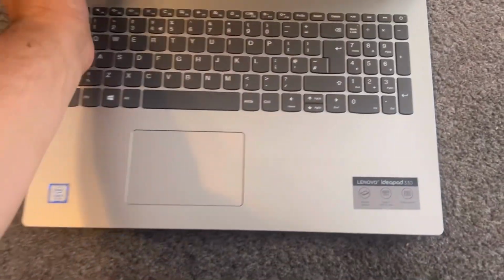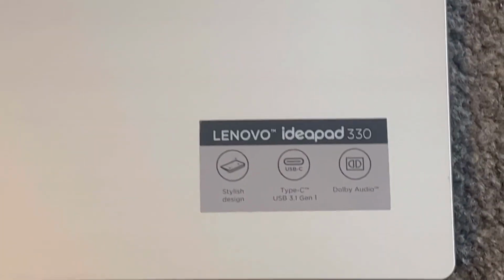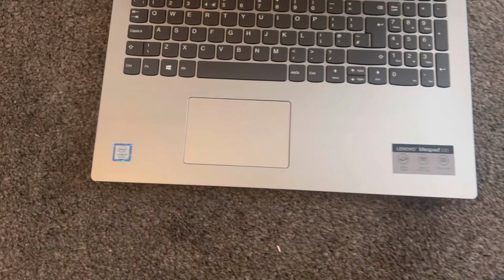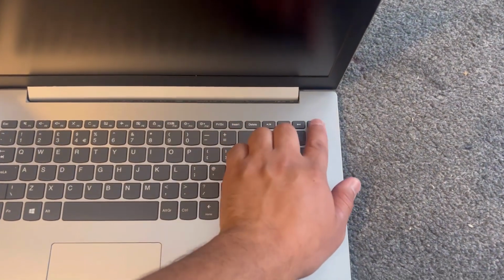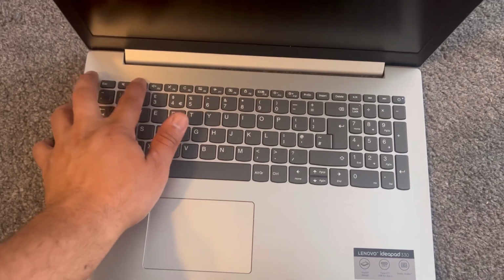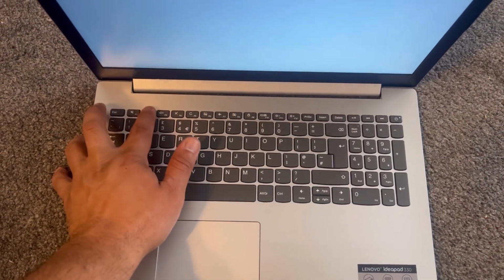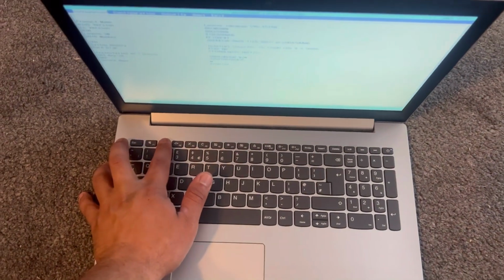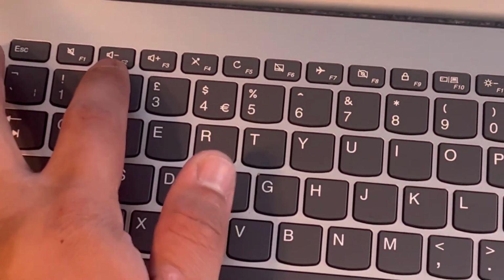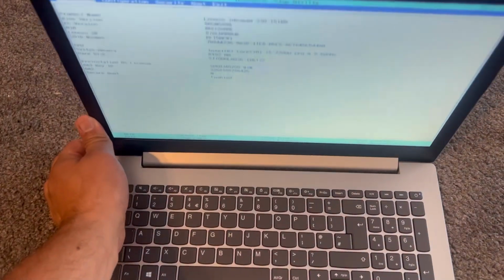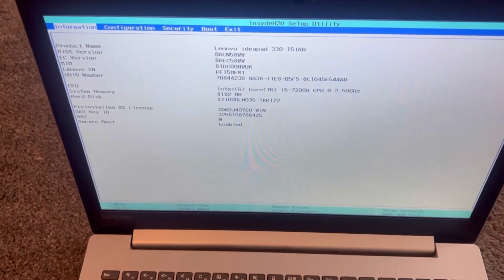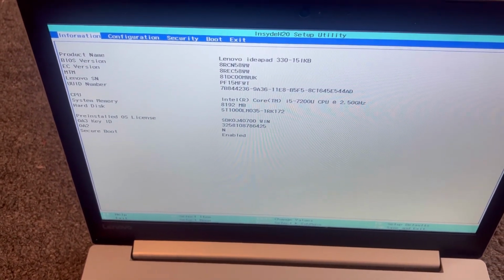So let me zoom into the sticker, as you can see. Right, let's get started. Power on the laptop. Now keep tapping the F2 key. I will zoom in and show you guys F2. Right, as you can see here, we have now entered BIOS configuration settings.